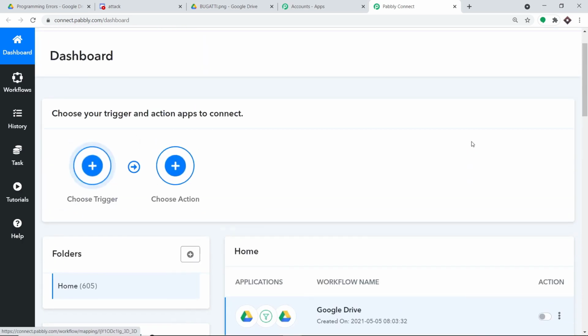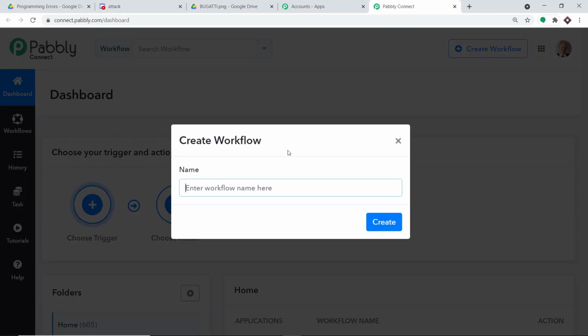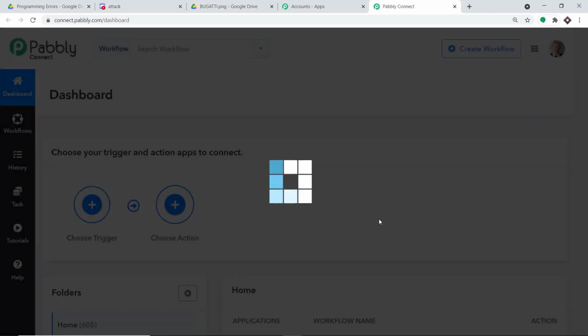But in your case, we don't have to be concerned because we are just going to start from scratch by clicking on create workflow. So I'm going to give a name. How about Google Drive to Discord? Okay, so this is the name. Let me click on create.